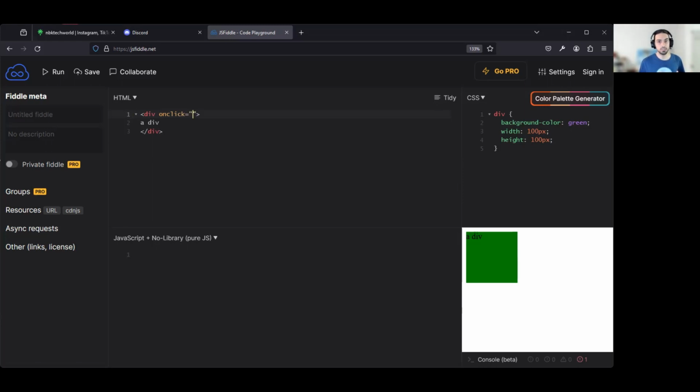Now the value has to be a function, which is a set of instructions that we're going to write for something to happen when we click this element. Let's call it changeColor. Now all functions we need to call, in this case. So I put two open-close parentheses. We're going to see why that is.